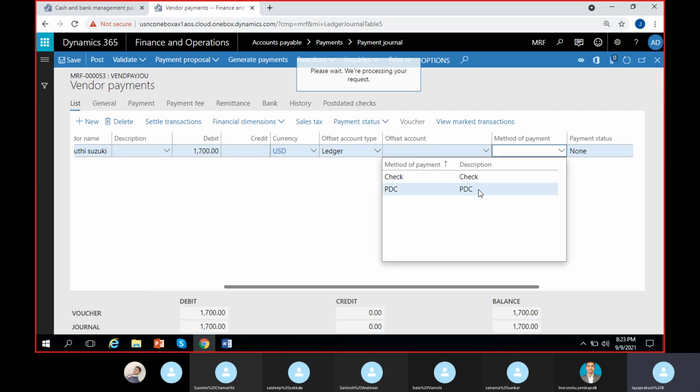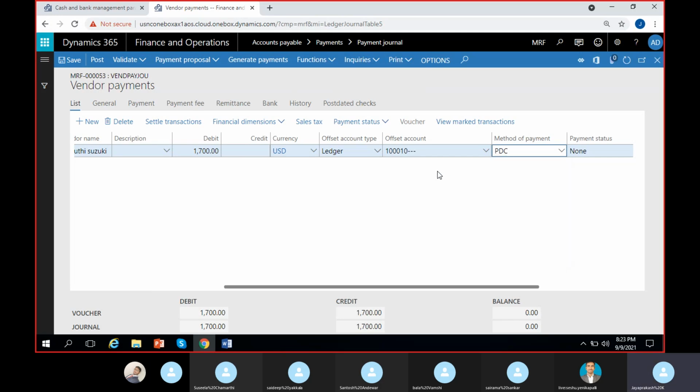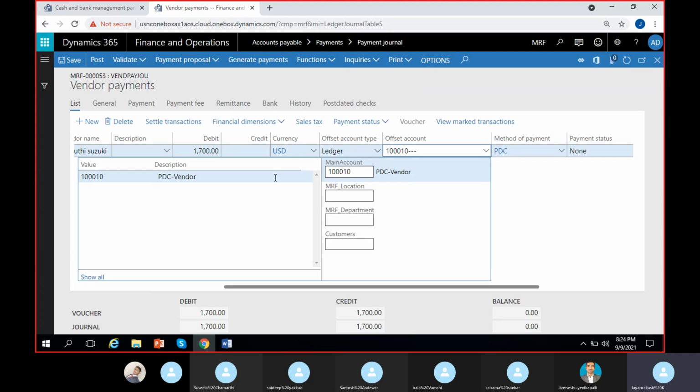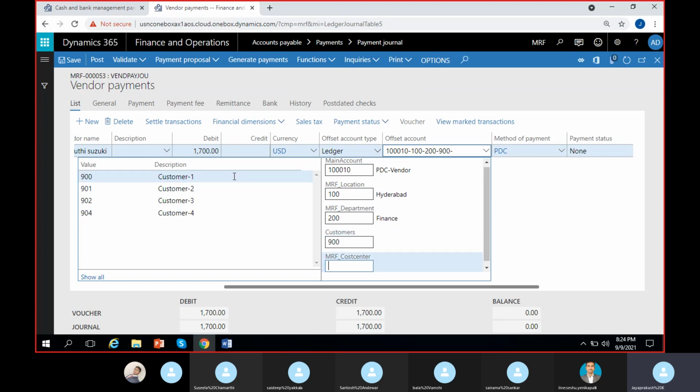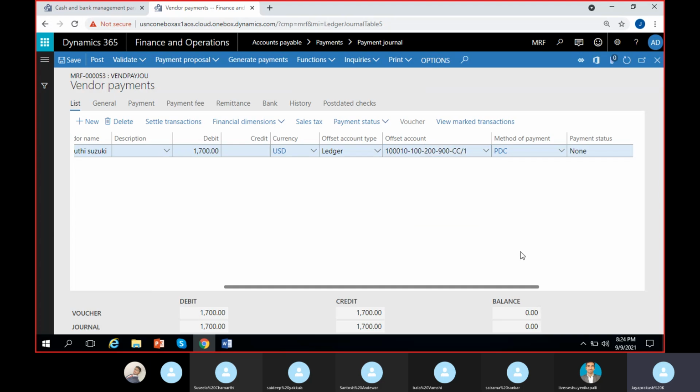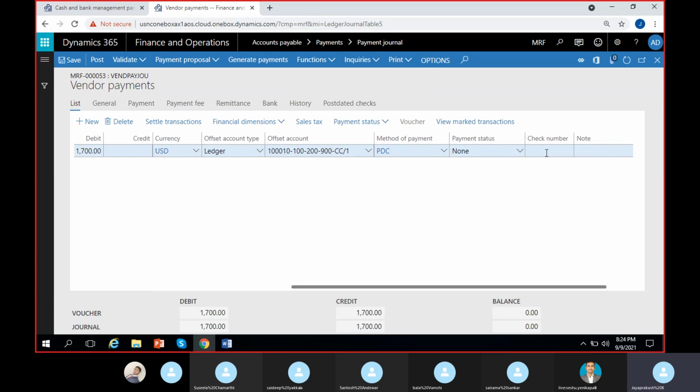See, I selected PDC method of payment. And you see, offset account is automatically filled up. The PDC bridging account, what we have given there in the method of payment, that is taken, PDC vendor. Now let us try to give the required financial dimensions here since they're compulsory. Right. So now the payment status is none and check number is not generated. We have to generate the check. So how do we generate the check? Generate payments. Click on generate payments, correct?